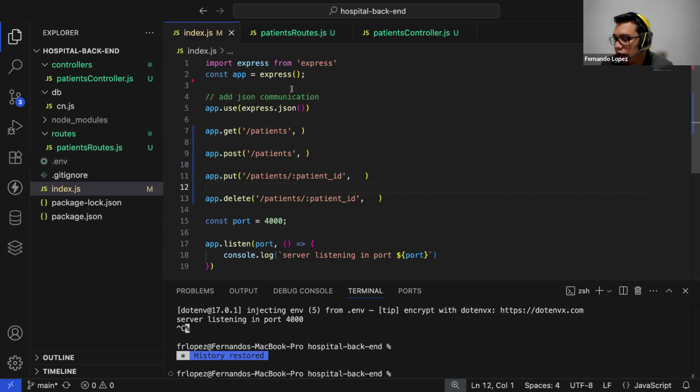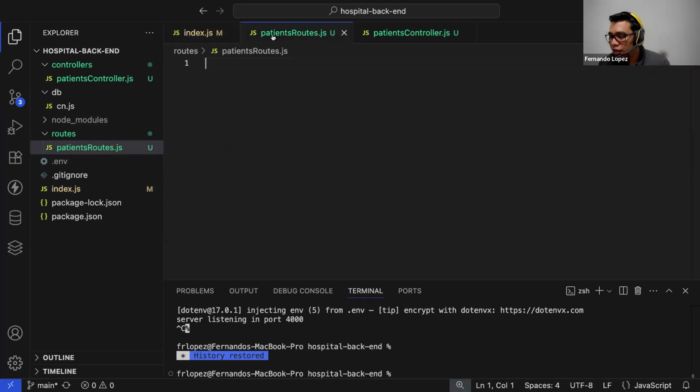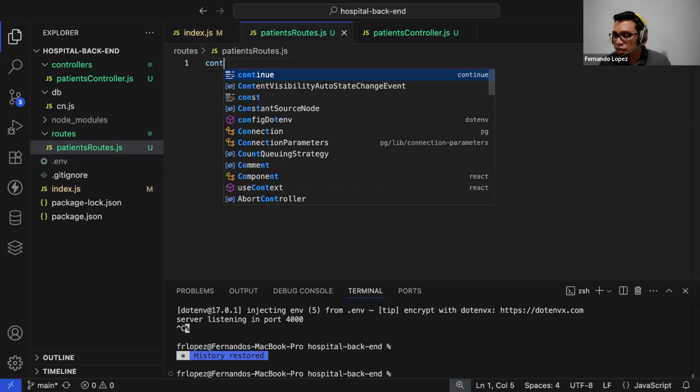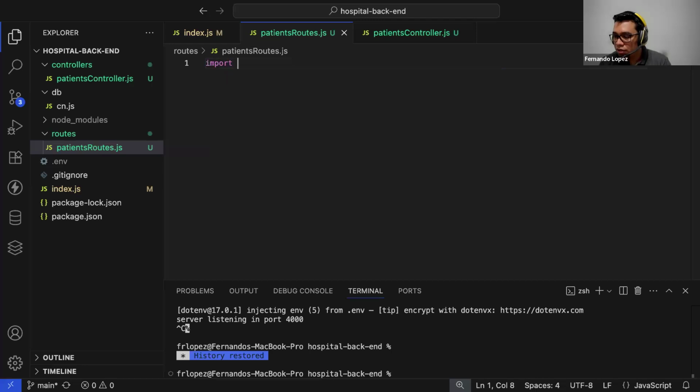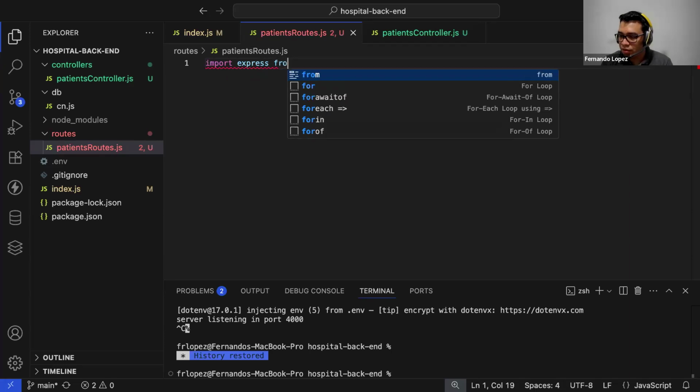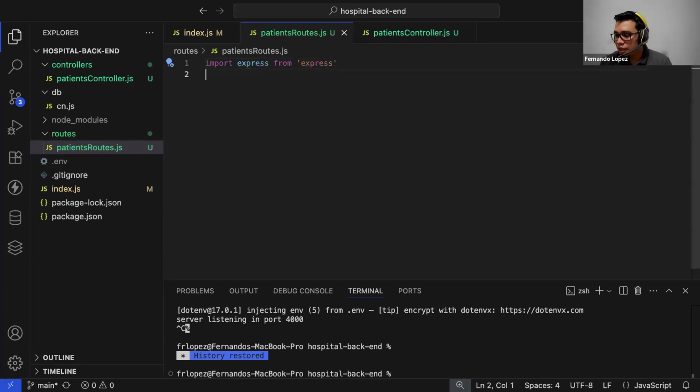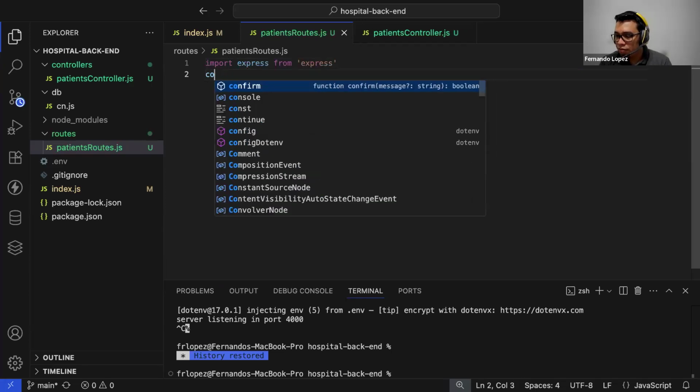Remember that the index file contains the app, right? This is the one that is listening on port 4000. So we're going to create like a mini app, but in this case, it's not going to be an express definition. It will be an express.router, because it's equivalent to an app, but it's not an app. Okay, so let's create a router, and the way to do that is that first we need to import express here from express. And I will create right now the mini app.